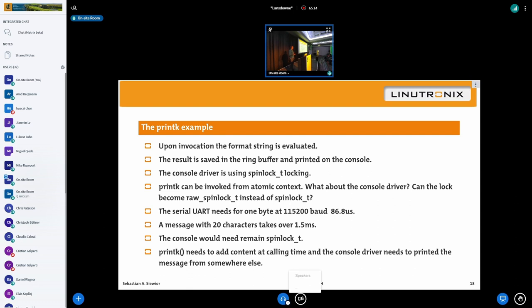If you look at the time that the UART may spend at 115,000 baud rate, then we get roughly 86 microseconds for a single character to get through. And if we intend to print 20 characters, we end up with 1.5 milliseconds where the interrupts are disabled. And from an RT point of view, this is way too much. We have use cases where we try to get below 100 microseconds. So this is not working.